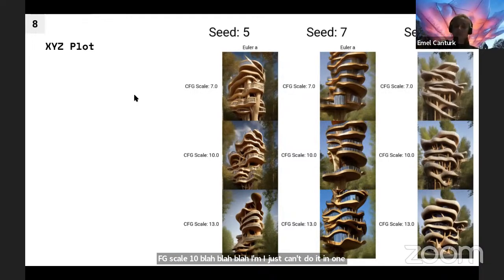But of course, this process takes so much time because, for example, in this, it is creating 9 images. But I think it's a really handy property to see the effects of seeds, scales, samplers, sampling steps, I don't know, many more parameters. So I usually use that script, XYZ plot.